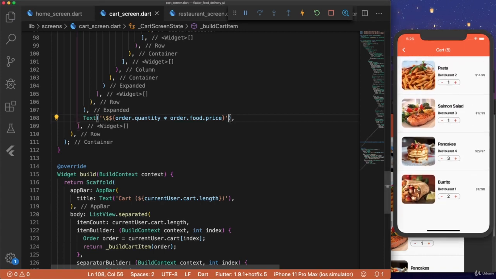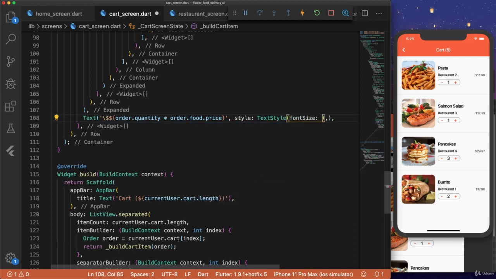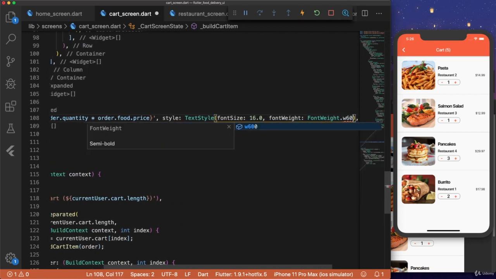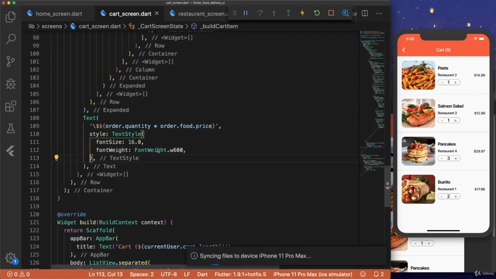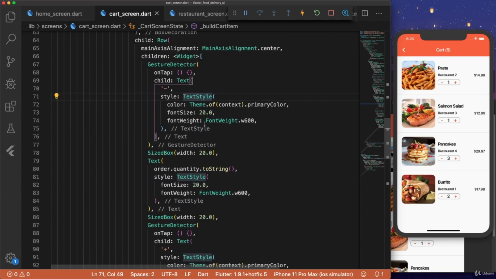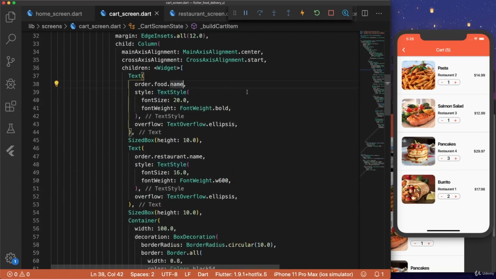So hit save, and now the price appears on the right side. Let's style this text. Style text style, font size 16.0, and font weight.w600, and hit save. And we can test if our overflow works by adding some extra characters like we normally do. So let's go to the order food name, add some characters here, hit save. We see that the text overflow works.